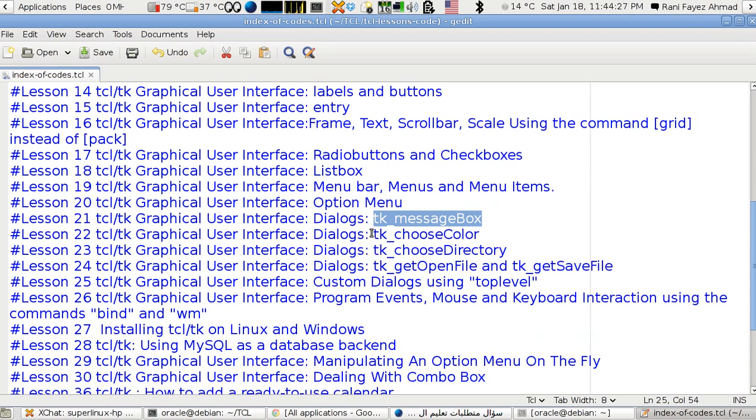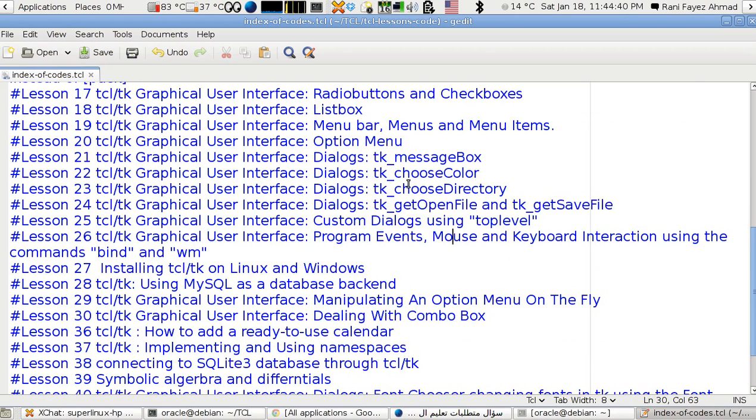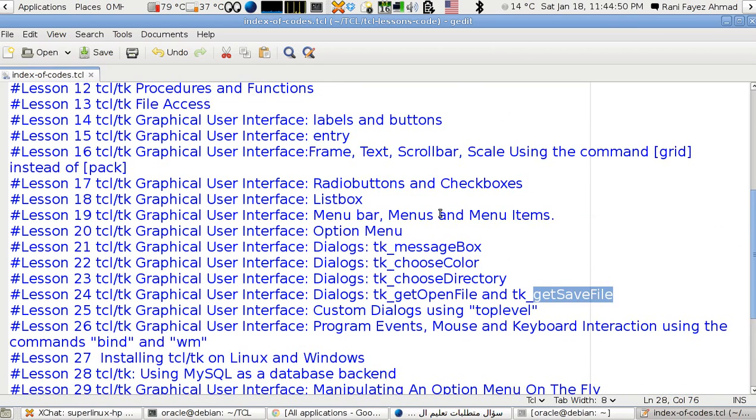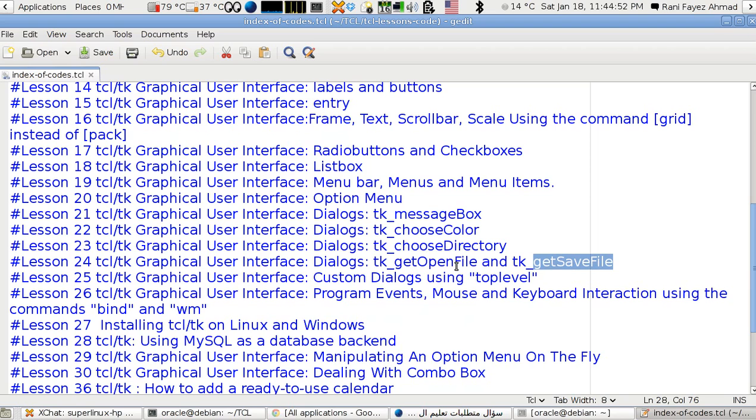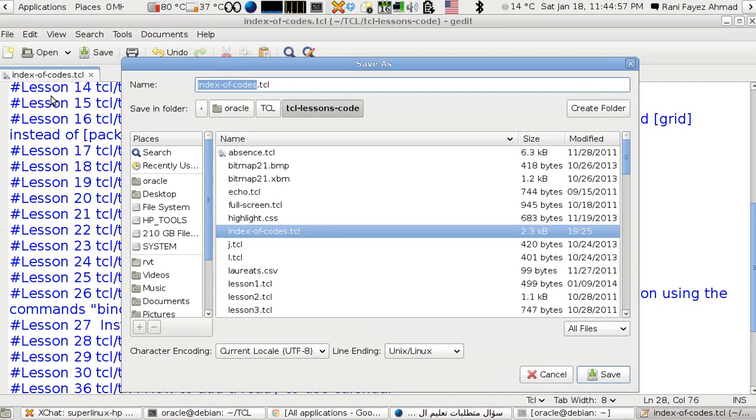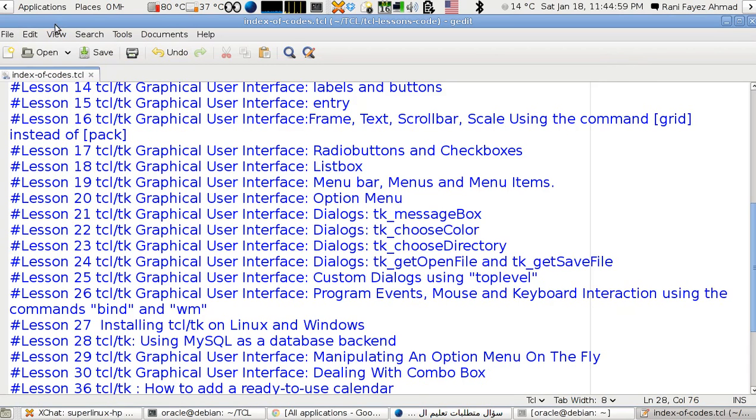How to make a message, a quick message to the user, like a notice. Right here is how to choose from a color pad. You've got a pad of colors, so you choose one color and get its number. How to open a directory and choose its path. How to open a file and get its path and name, and similarly to put the saving path of the file.